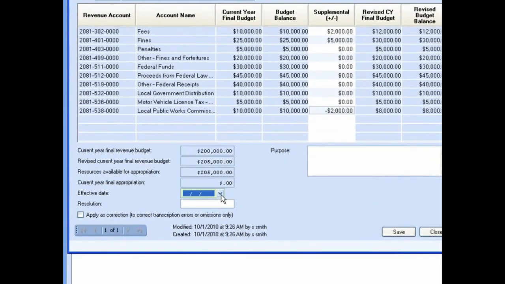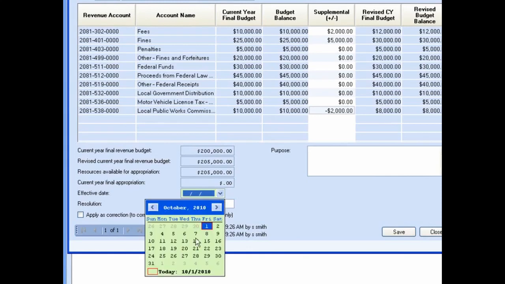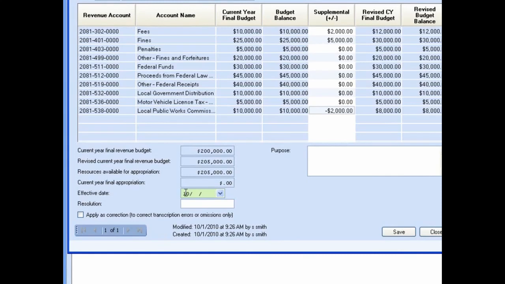Next, enter the date you want the budget supplemental to take effect in the Date field, by either selecting the date from the Calendar menu or by typing in the desired date. The effective date is the date the budget is considered valid.